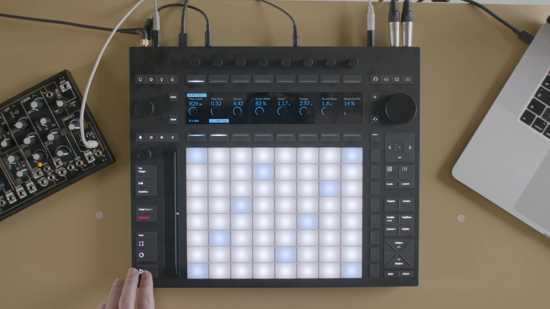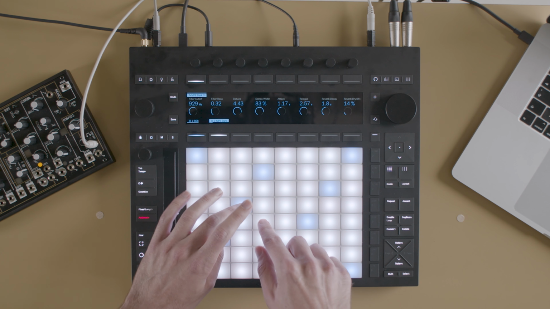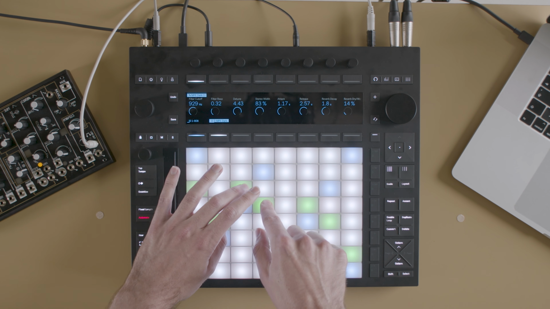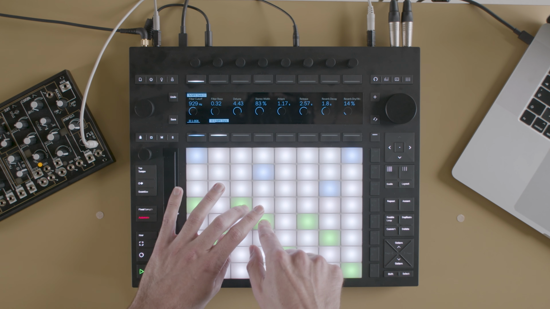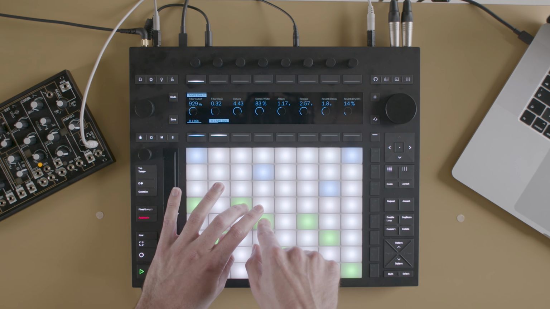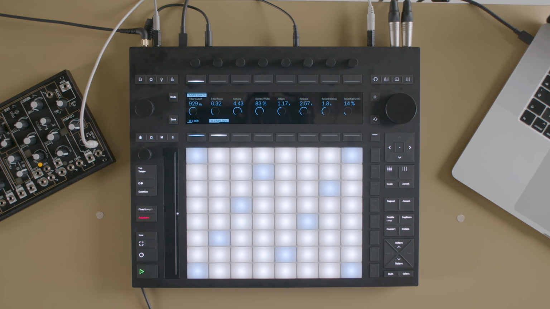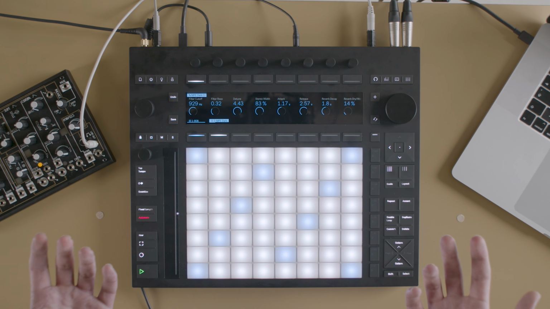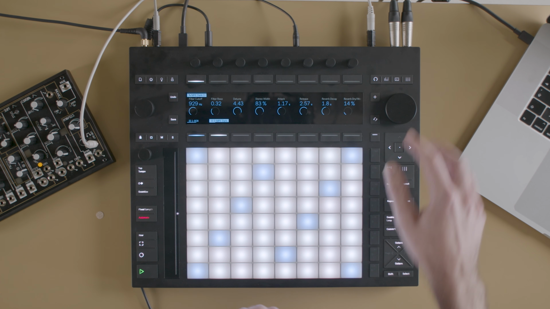So let's record in a pattern here along with this basic kick drum. Now, I've played a pattern, but I wasn't recording. Something that's new on the new Push is a dedicated capture button. On previous versions of Push, you had to press shift and record, but now I can just hit this dedicated capture button to capture that pattern.